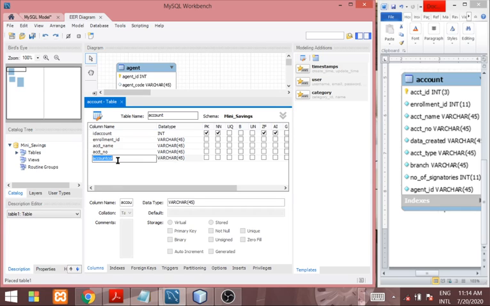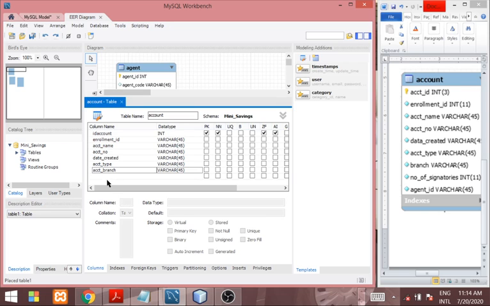Account number, date created, right? Date created. We're giving it varchar. You can give it dates format. ACCT type, that is account type. Next is what? ACCT branch. Branch of the account. Number of signatories.